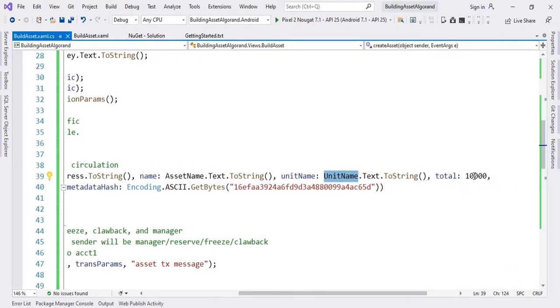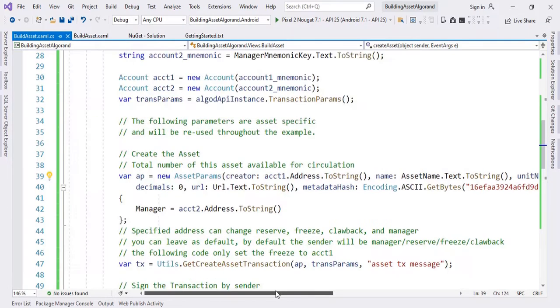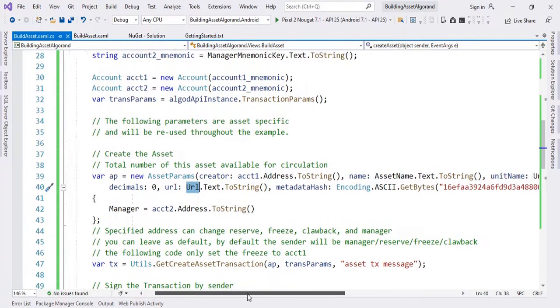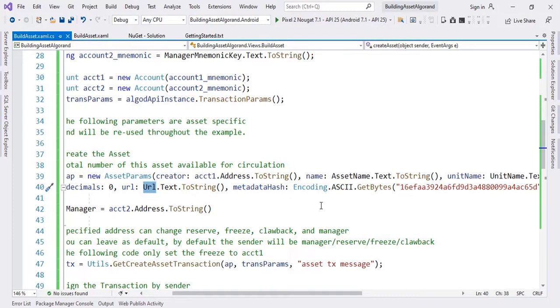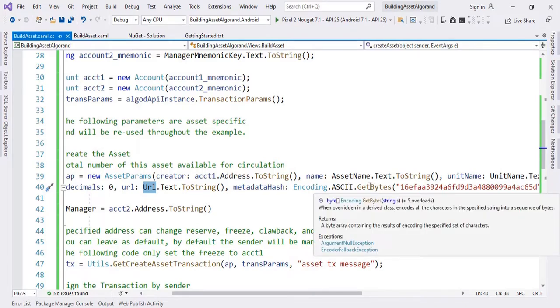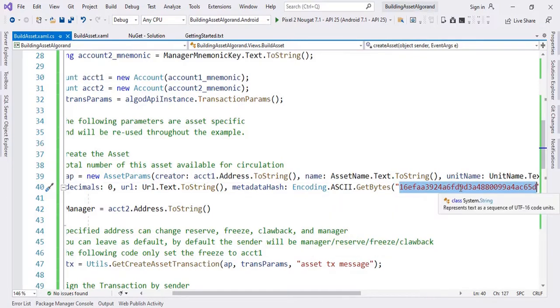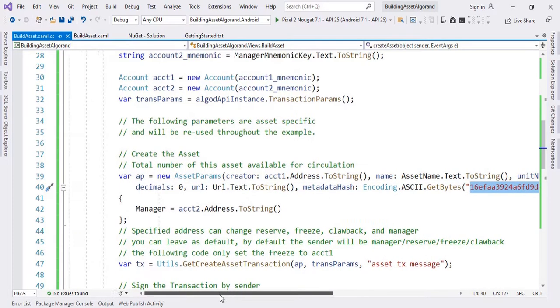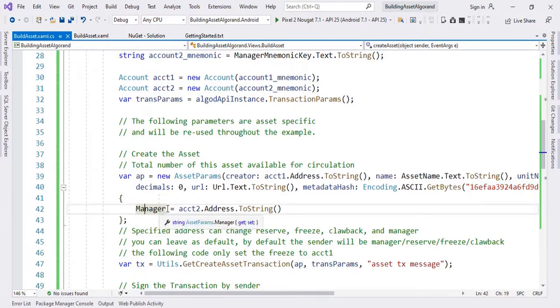And then we have a total here. By default it's about 10,000 of the asset. So we have decimals configured to be 0, our URL, which will be gotten from the UI when the user is trying to create the asset, and then we have a metadata hash, which is a byte array, an AXI encoding.AXI containing an array of bytes. And then we have a manager. Now this manager obviously is going to be gotten from our account 2, because the second account mnemonic key is for the manager, which you can see over here at the top. So that is what we're passing in here.